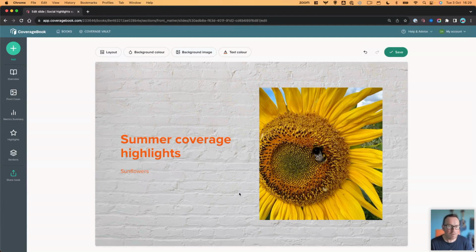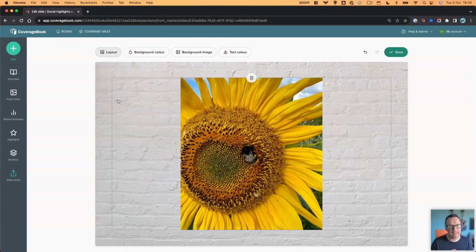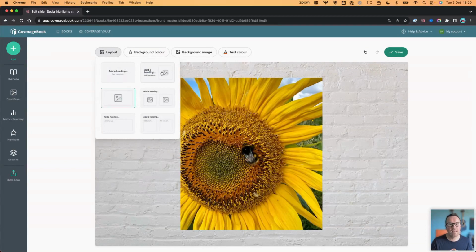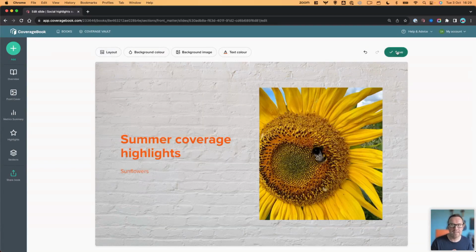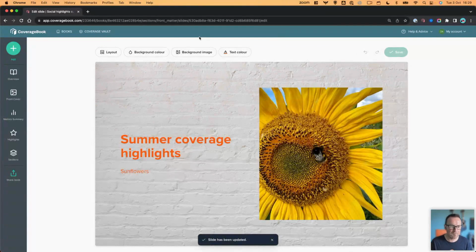So you can really play around with the format of the slides. And once you've added your media, you can also switch between the different layouts to see how they look as well, which is really nice. And then when you're ready, you can just hit the save button and we will add that slide to your report. So this is a super quick and easy way to really customize your reports and add in your own information and just make them look really good.